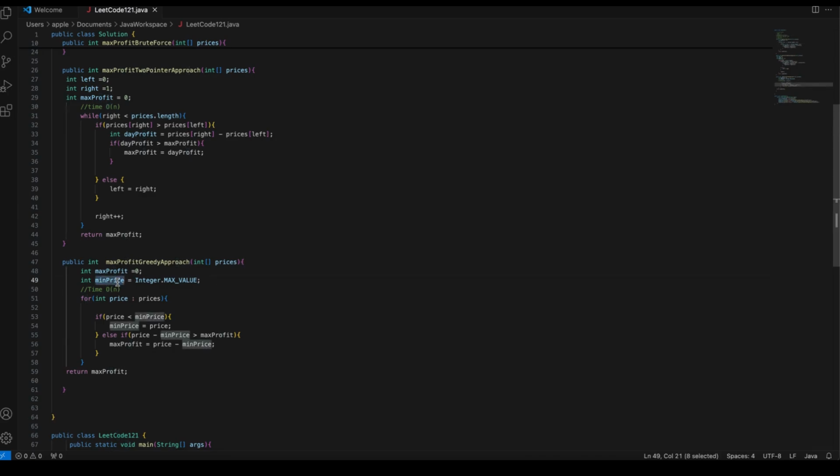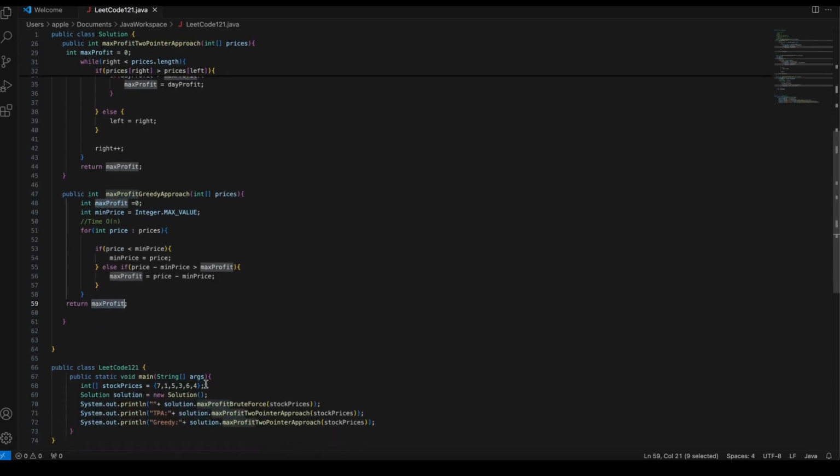We are getting the minimum price, and we are comparing whether the current price is less than the minimum price. If it is, we update the minimum price. Else we calculate the day profit, and if the day profit is greater than the max profit, we update the max profit and return the value. So it is clearer compared to the two pointer and brute force, and the time complexity is also order of n.